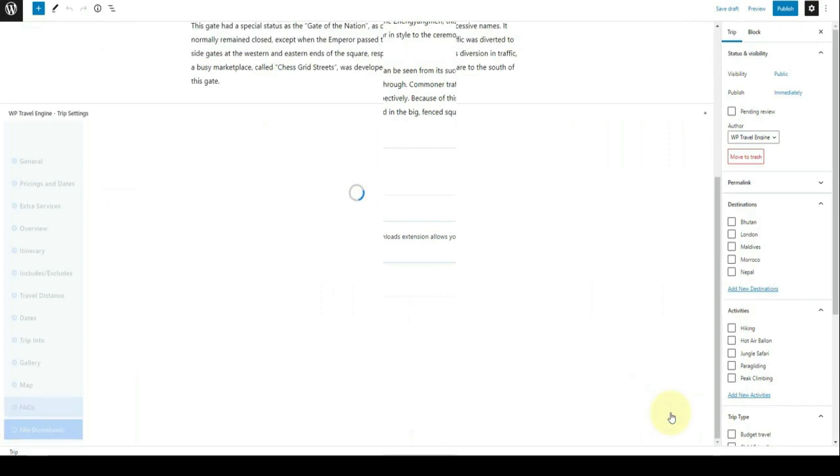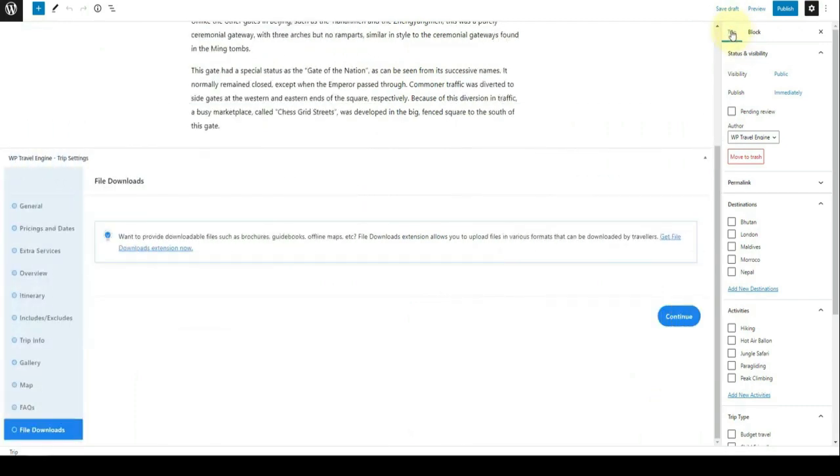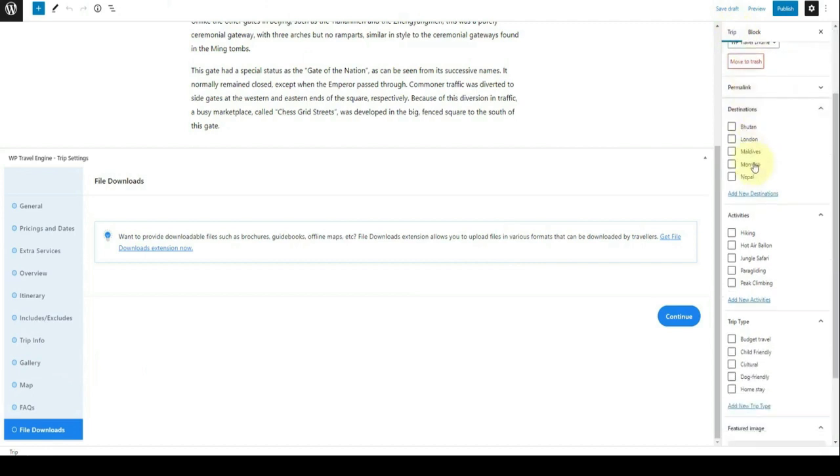Click on Save and Continue. Move on to your right-hand side. Make sure that you have selected Trip. Scroll down. Here, you will find all the categories that you created earlier at the beginning. This gives you the convenience of selecting the categories like destinations, activities, and trip type, and assigning them to your newly created trip. All you have to do is simply select destination, activities, and trip type from here.